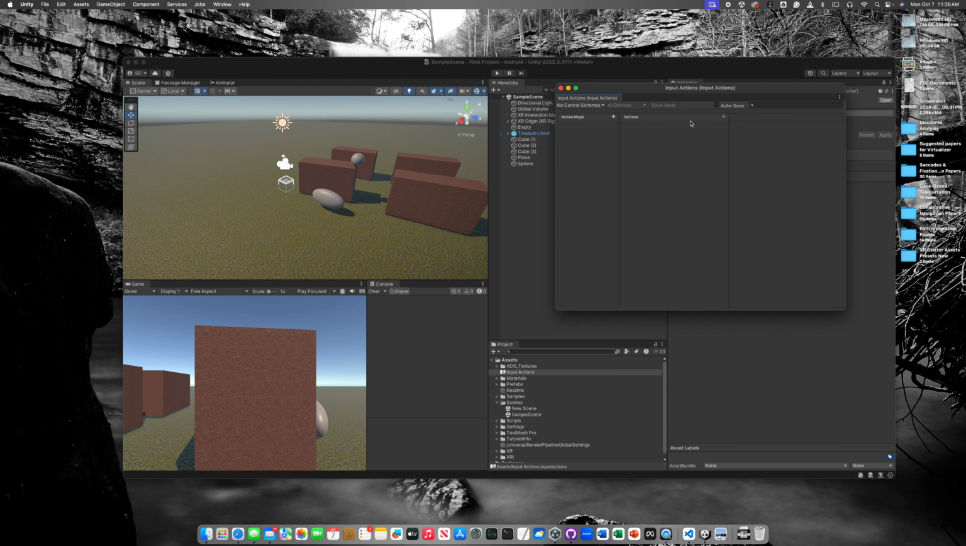Now you will see three different columns over here. You can turn on autosave. By doing that, whatever you do will be automatically saved for you. Actions are the actions that you are going to perform. Let's say you click on the primary button, what will happen? You click on the secondary button, what will happen? You click on the trigger button and hold it for some time, what will happen? Those types of things. Action maps are like a collection of actions.